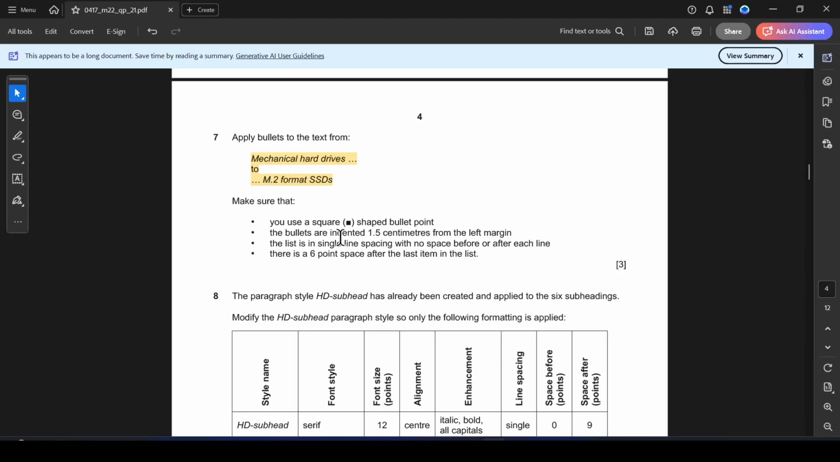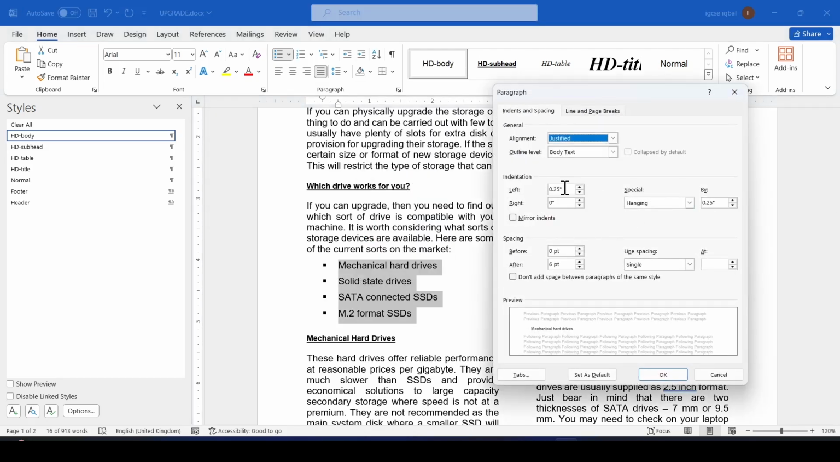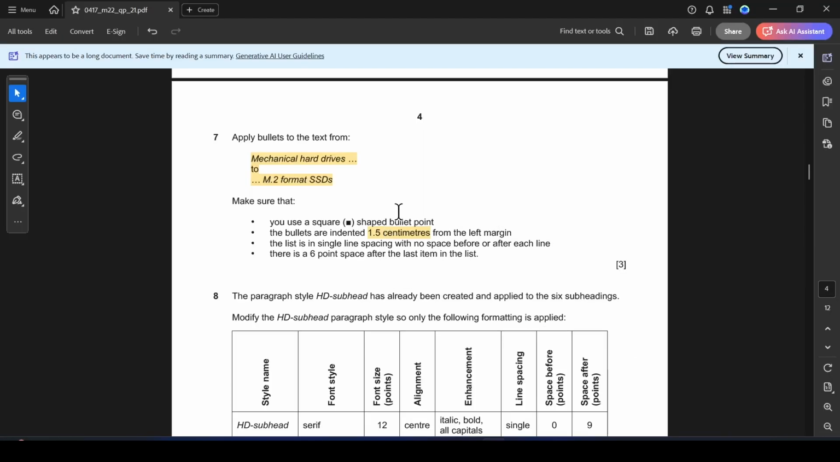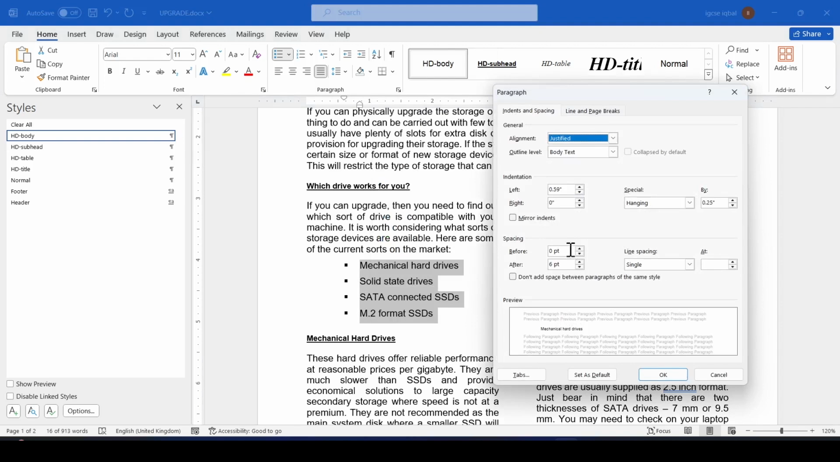Next, the bullets are indented to 1.5 centimeter left margin. Right click, paragraph. Indentation is how much? 1.5 centimeter left margin, and press OK. Yes. Next, the list is in single spacing with no before and after each line. So right click, again paragraph, single line spacing, before and after is 0 and 0, and press OK.